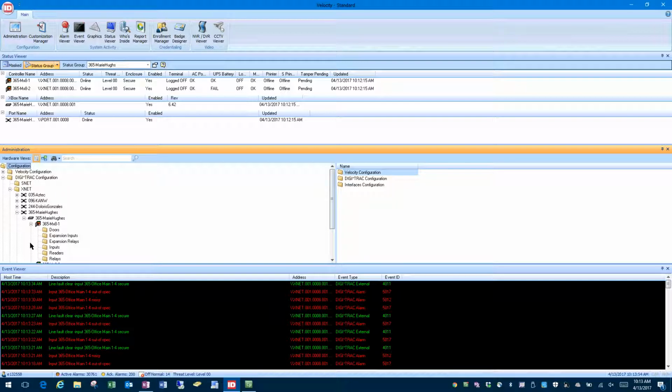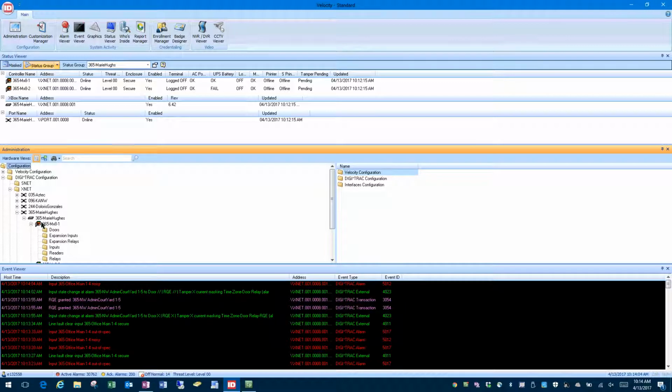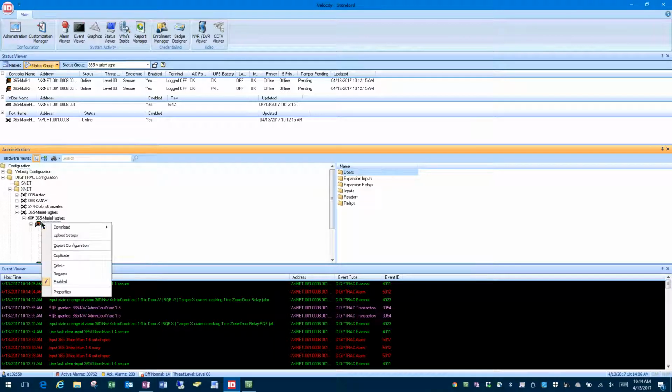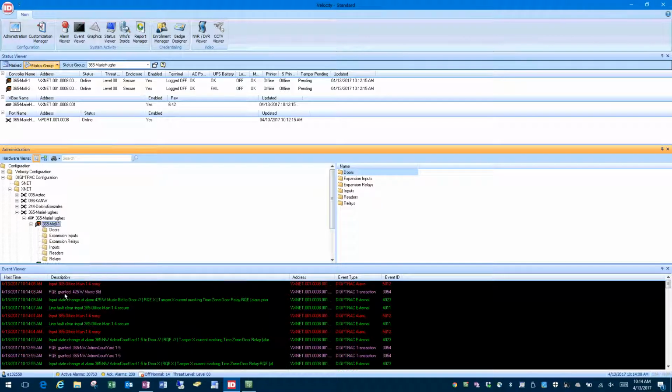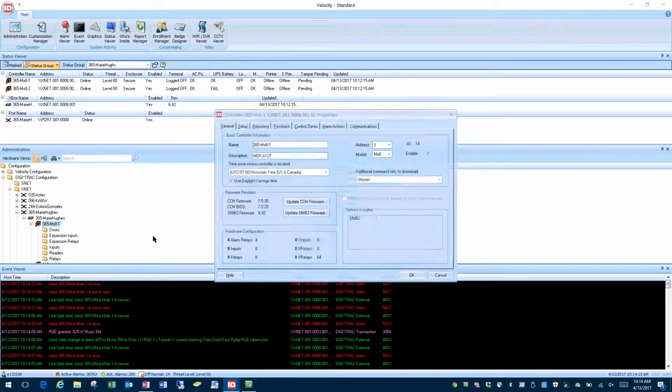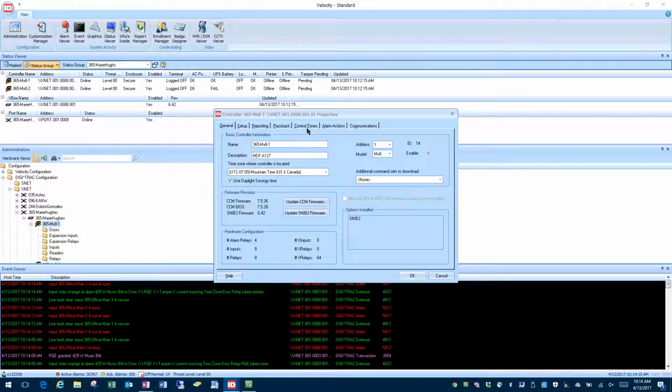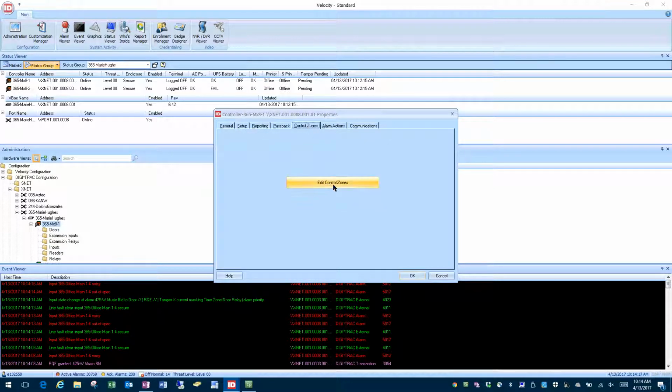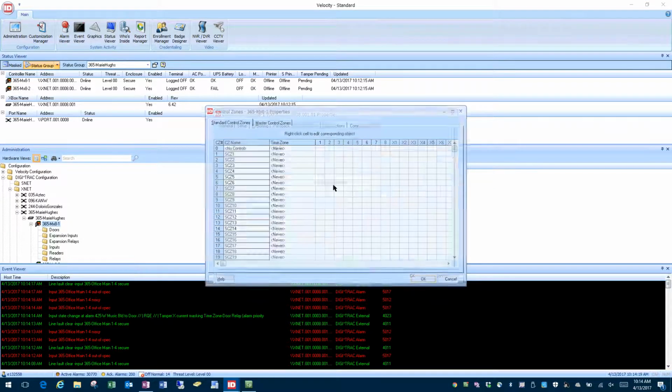In order to build a lockdown, one of the first things you're going to need to do is go into the properties of the panel that you want to lock down. Once you've navigated there, you're going to go to your Control Zones tab, Edit Control Zones.